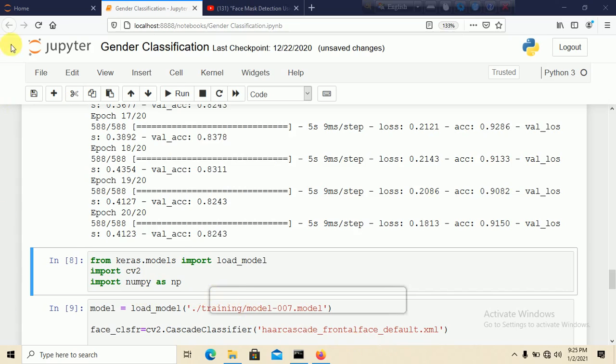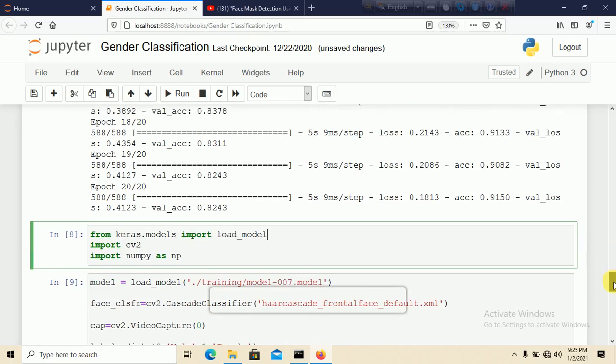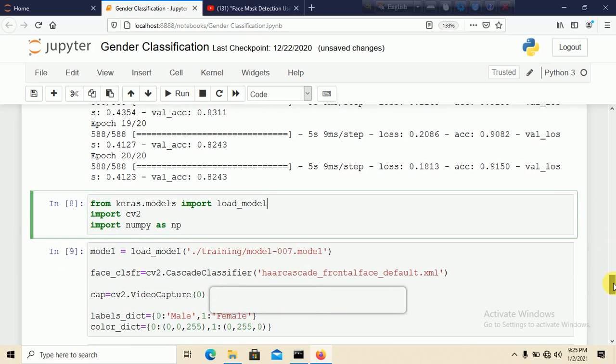So now you can see here our accuracy is 0.9150, that means 91%. Our loss is 0.1813, and validation accuracy is 0.848243. Okay, so now we need to load our model here.